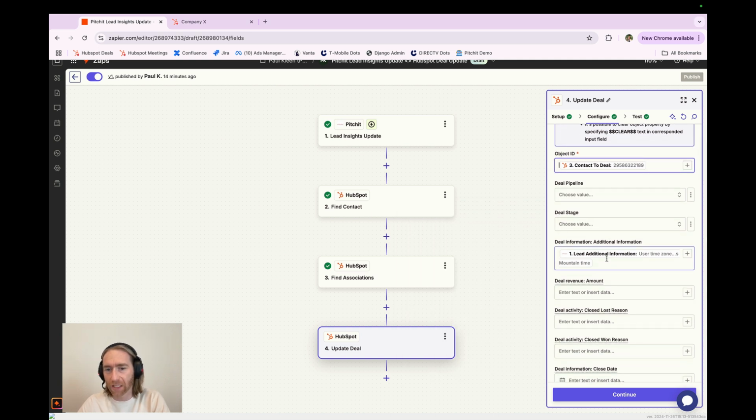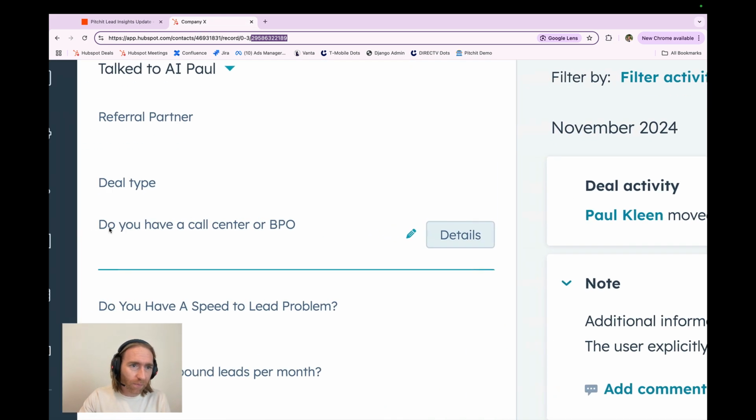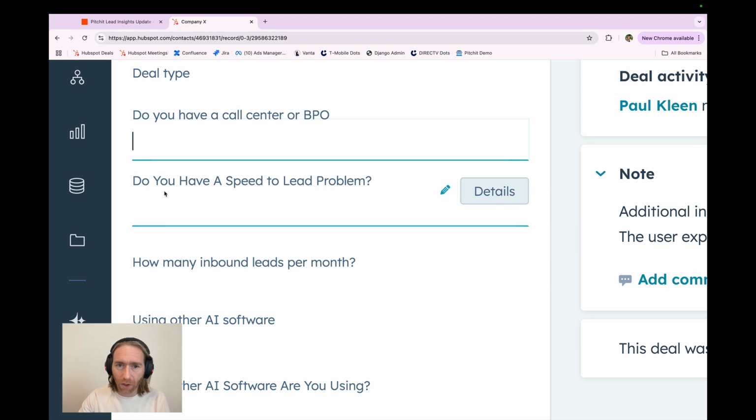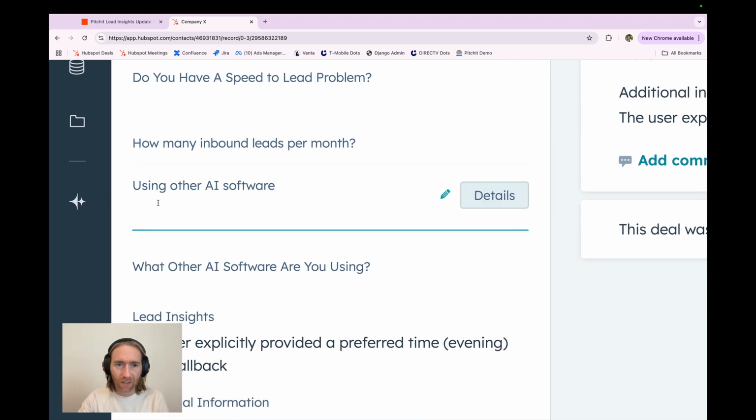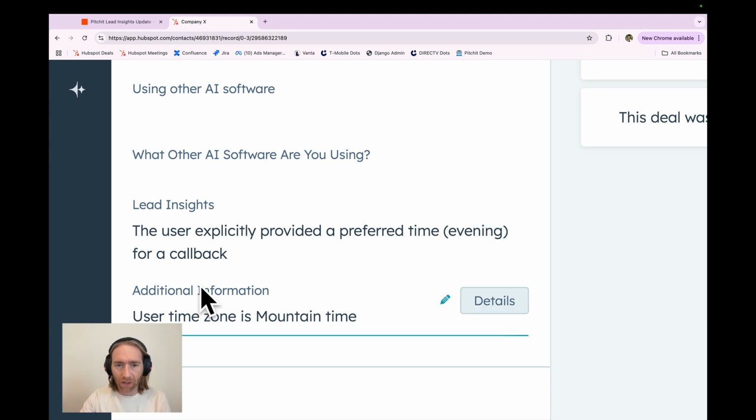The next thing is you have to tell Zapier what it is that you want them to post in the deal. Now that we've found the contact, now that we've associated the contact to the deal, now that we've found the deal associated to the contact, what do you want us to write? And so what I do, at least in our HubSpot account, we have a bunch of custom values. So questions that we ask leads to know that they're qualified, those are all custom values. And then we have two more values that I created, one called Lead Insights and then one called Additional Information.